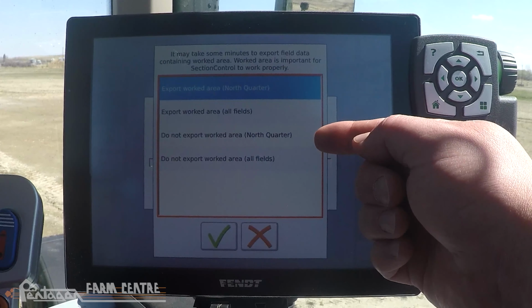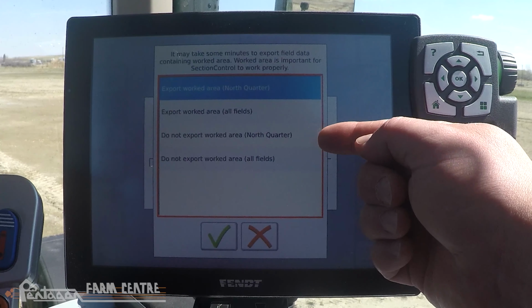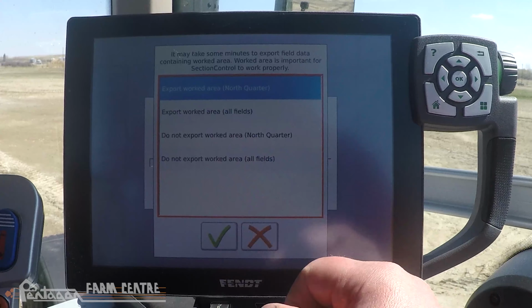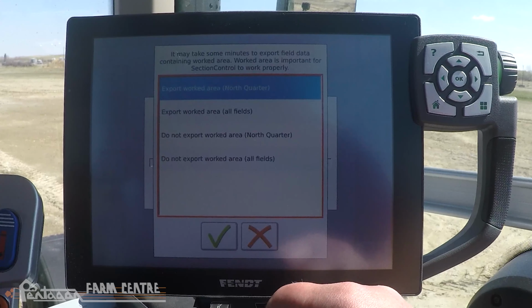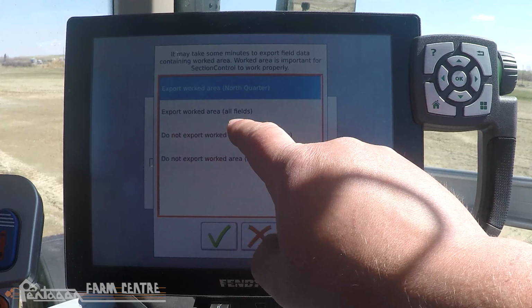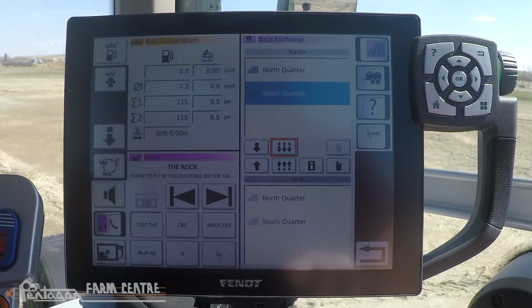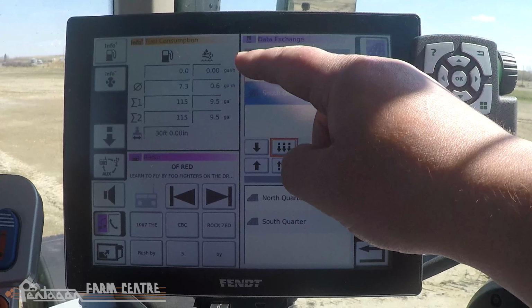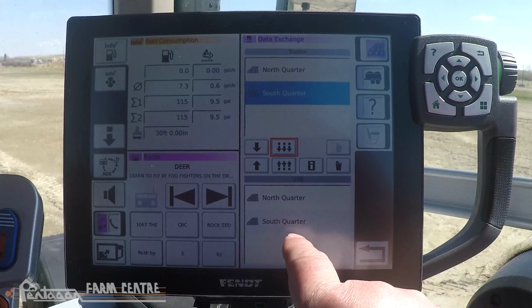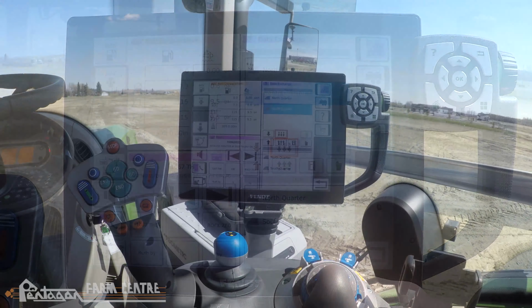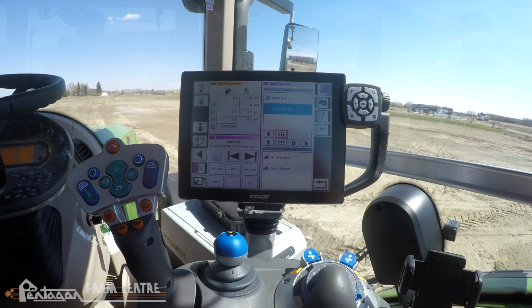We do not want to export the worked area for this particular field, or we do not want to export the worked area for all fields. In this case, we will pick export worked area for all fields. And I'll hit the check mark. Now you can see that those fields have been transferred to our USB. So now we want to unplug the USB from the Vario terminal and move to the tractor that we wish to upload the field settings to.